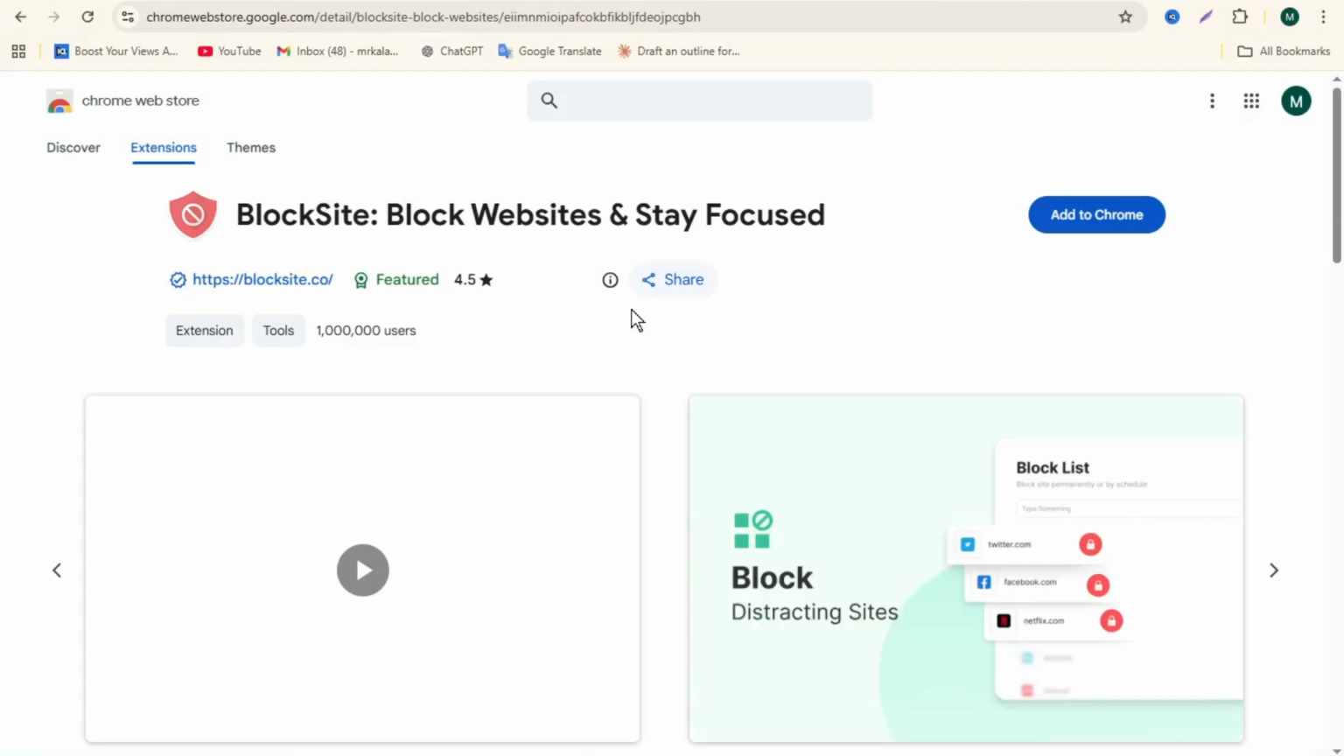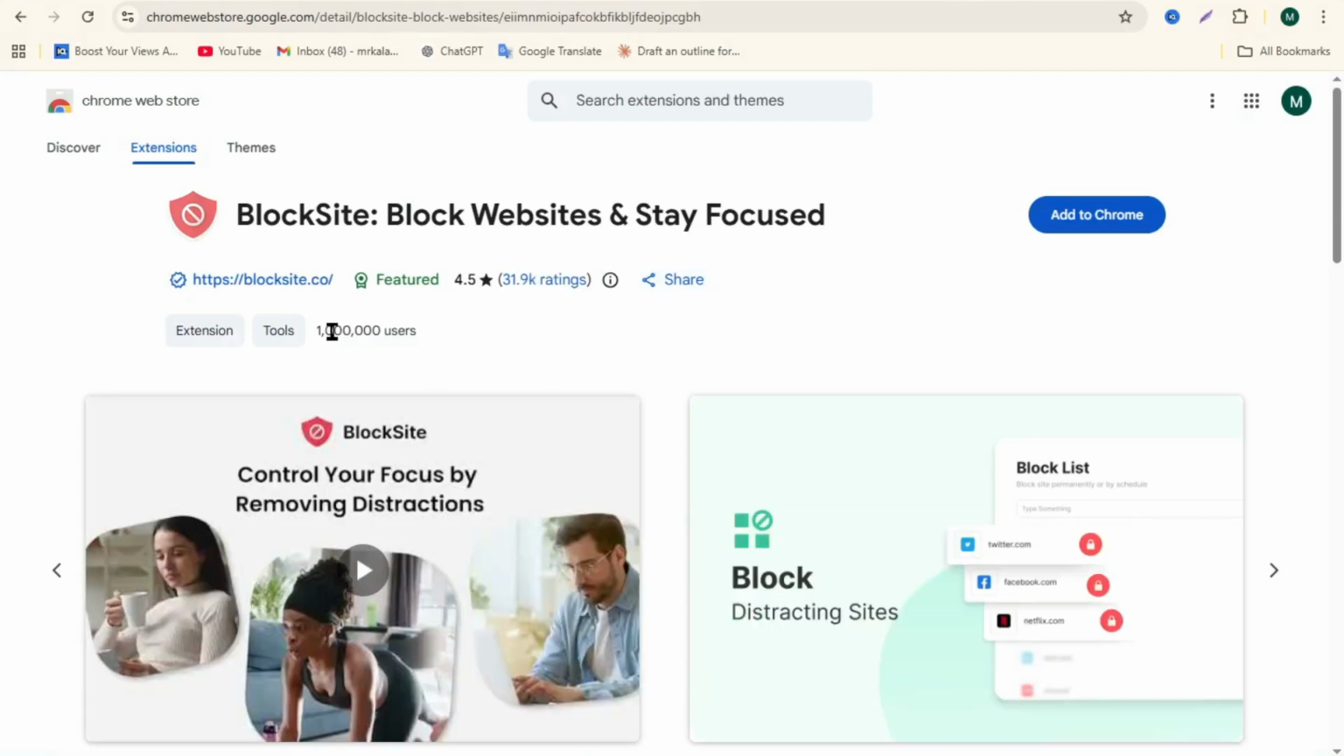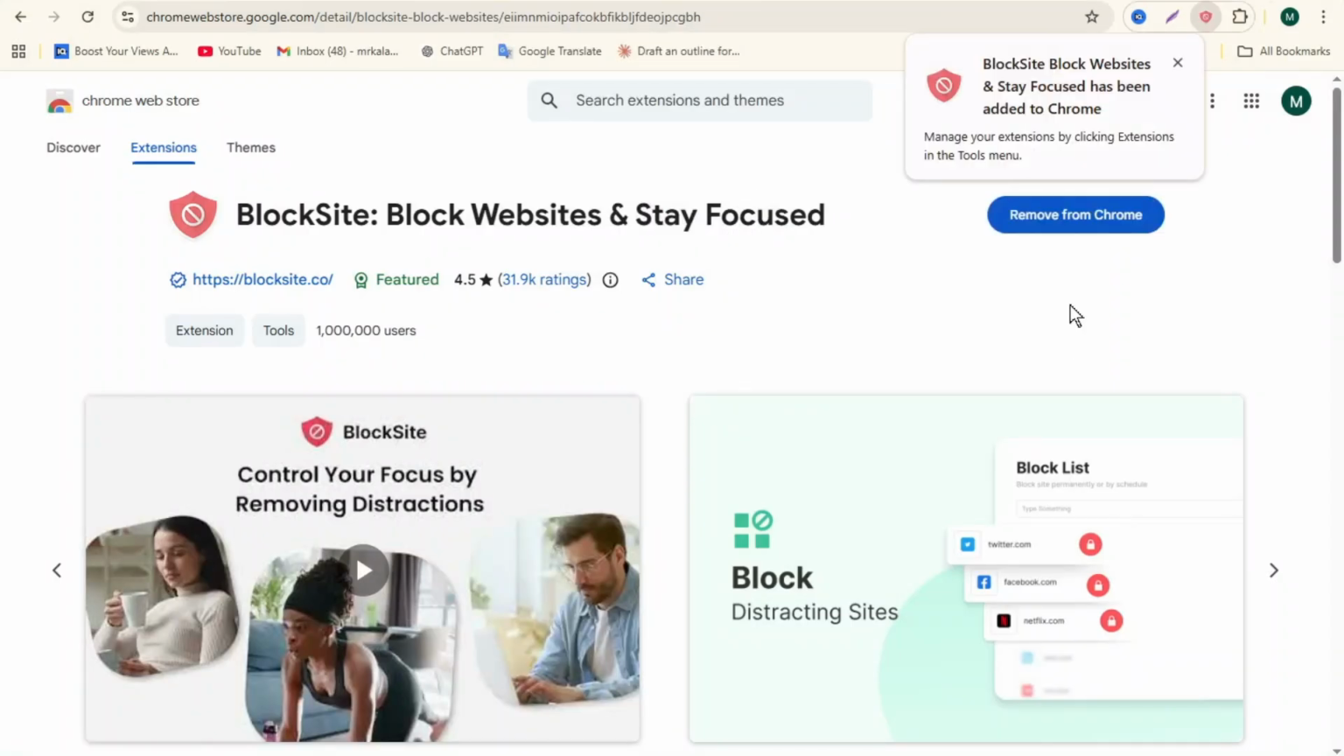This is really good, and it has millions of users. So I need to click on Add to Chrome. Again, click on Add extension. Okay, you can see it's automatically added to my Chrome extensions.